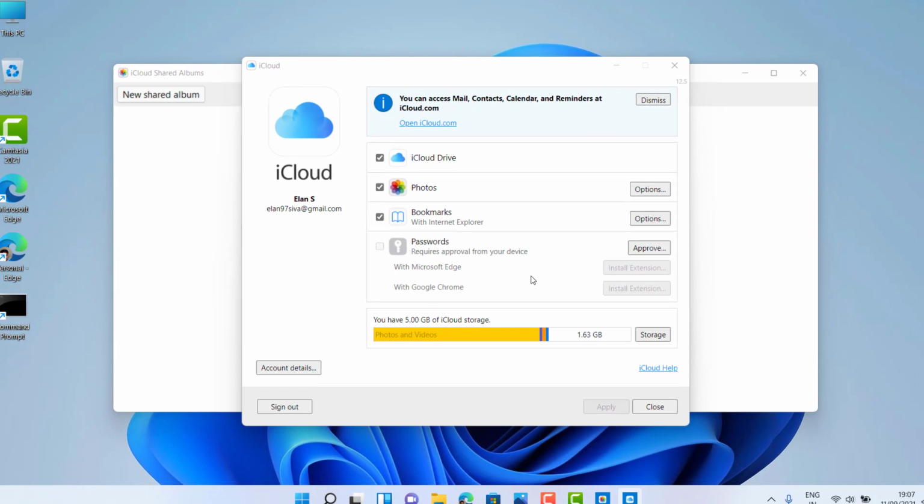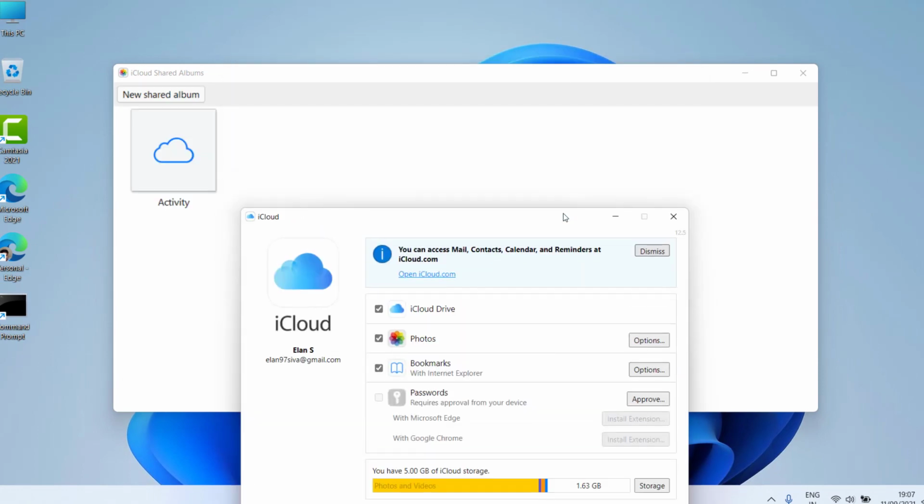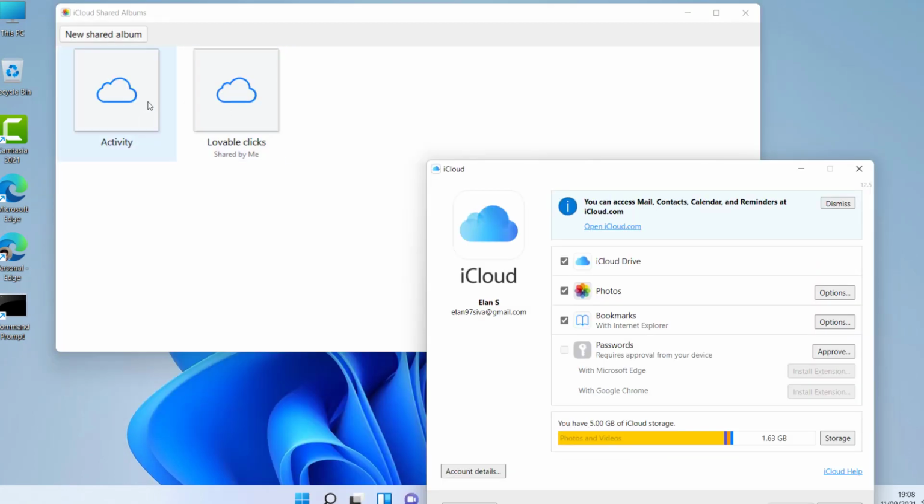Now all your iPhone photos and videos will be displayed on the iCloud application, and they will be displayed one by one. I hope this video will be useful for you.